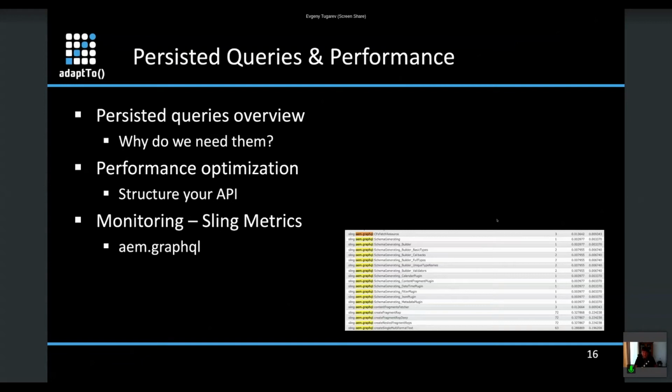And of course, we won't be able to understand how the concrete system behaves in production without proper statistical information. Therefore, we added support for Sling metrics, which internally uses the Dropwizard library, and provides various timers and counters under the AEM GraphQL prefix. We use those to monitor GraphQL performance in AEM as a cloud service, and also to detect problems, for example, with schema generation.